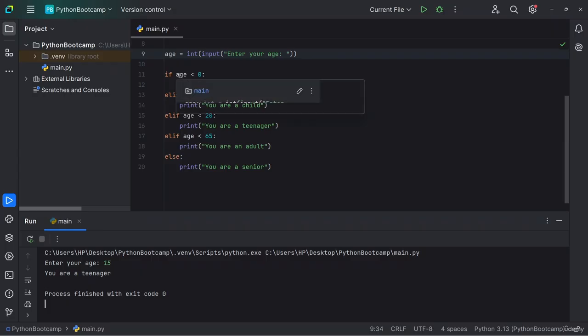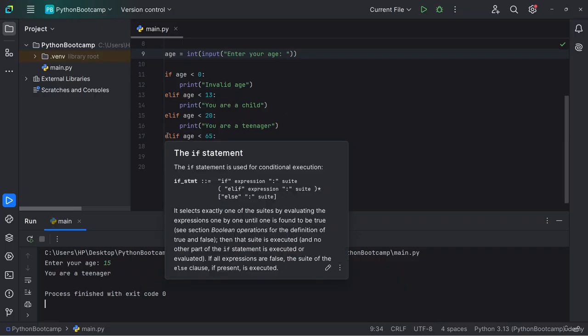At the beginning, Python is going to check the provided age: is it less than 0? If it is less than 0, this line will be executed. If it is not, it proceeds to the next condition. So it checks, is age less than 13? If it is true, it executes this, but it is false because 15 is not less than 13. So it proceeds to the next condition. So is age less than 20? Age is 15, so age is less than 20. That means this condition is true. So it's going to execute this and all other conditions will be skipped.